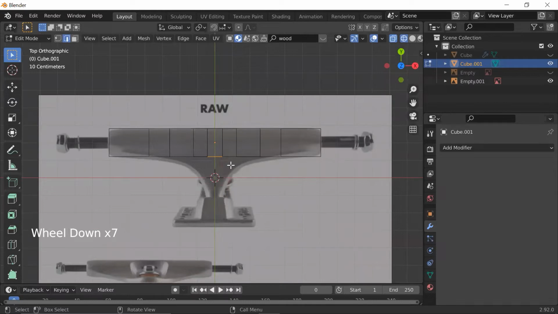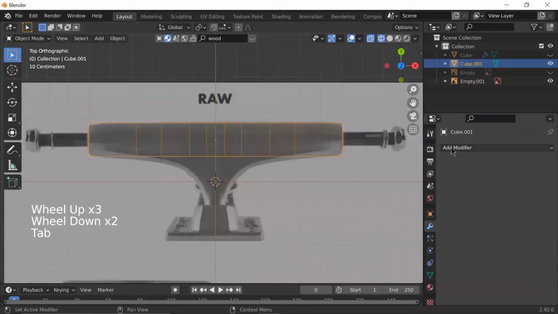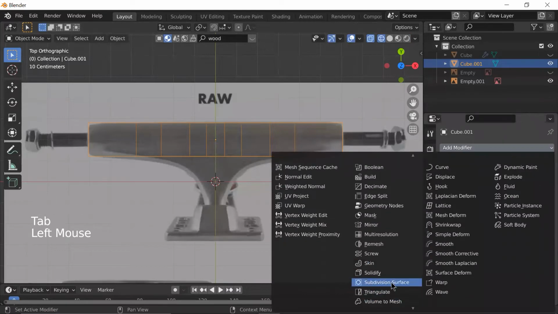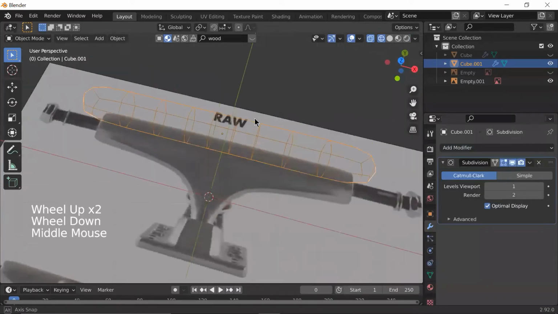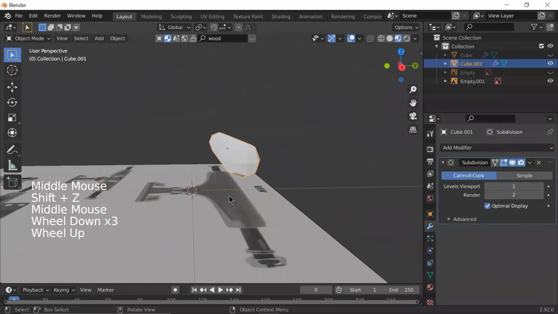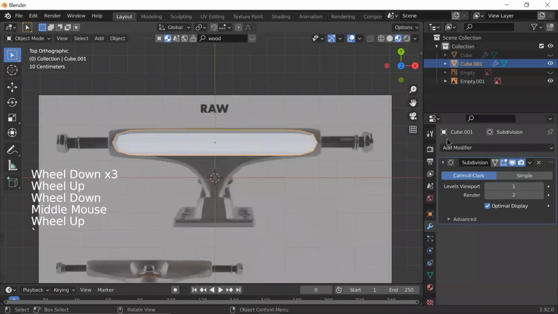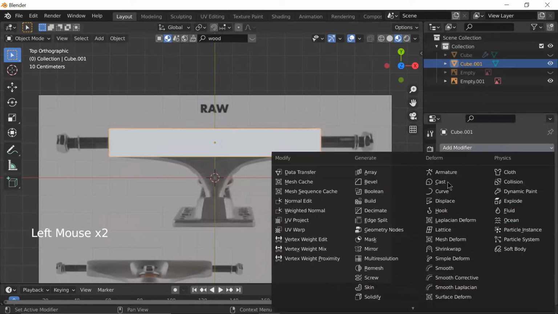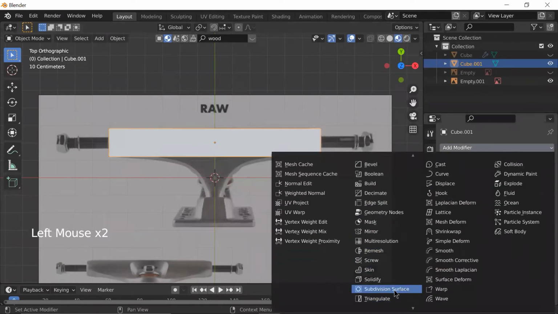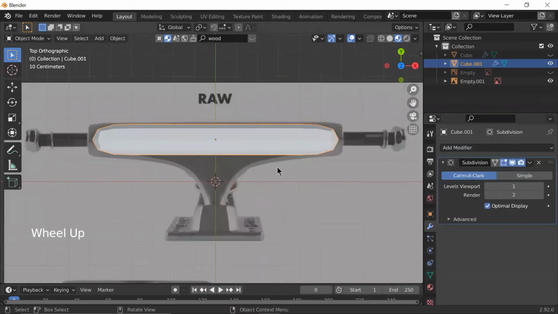And what we could do now is give it a subdivision surface modifier, and now it becomes rounded. So just have the object selected, add modifier, subdivision surface.